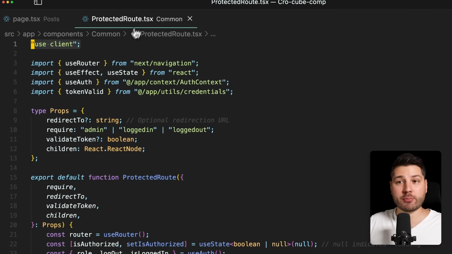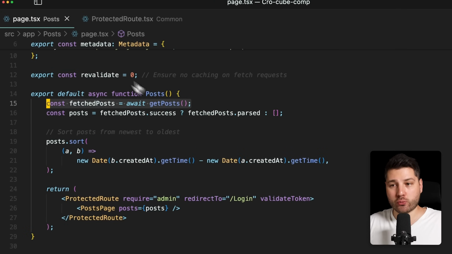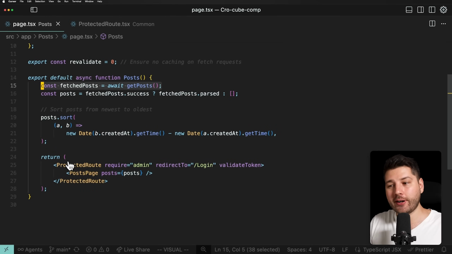The problem here is that this protected route component is a client component. And the way that Next.js works is that first it is going to render everything that is on the server, and then it is going to stream in the client stuff as the client stuff gets ready.